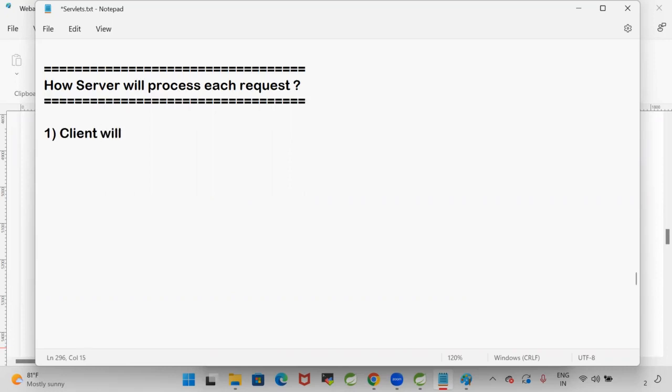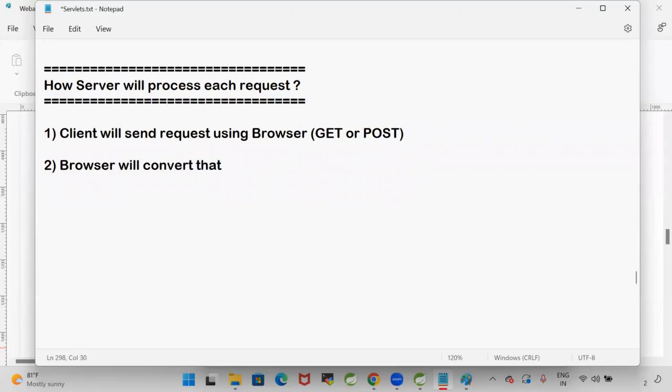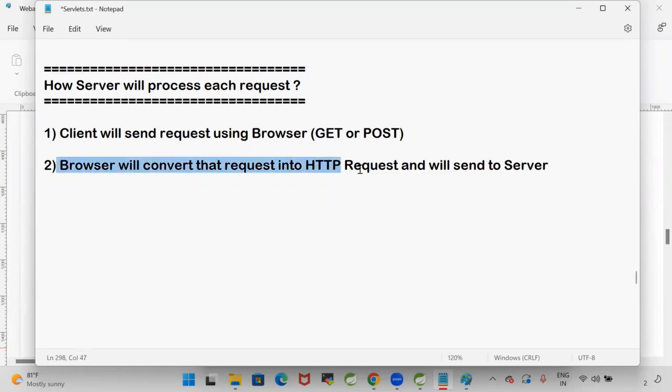Client will send a request using the browser. That may be a get or post request. Browser will convert that request into an HTTP request and send it to the server.